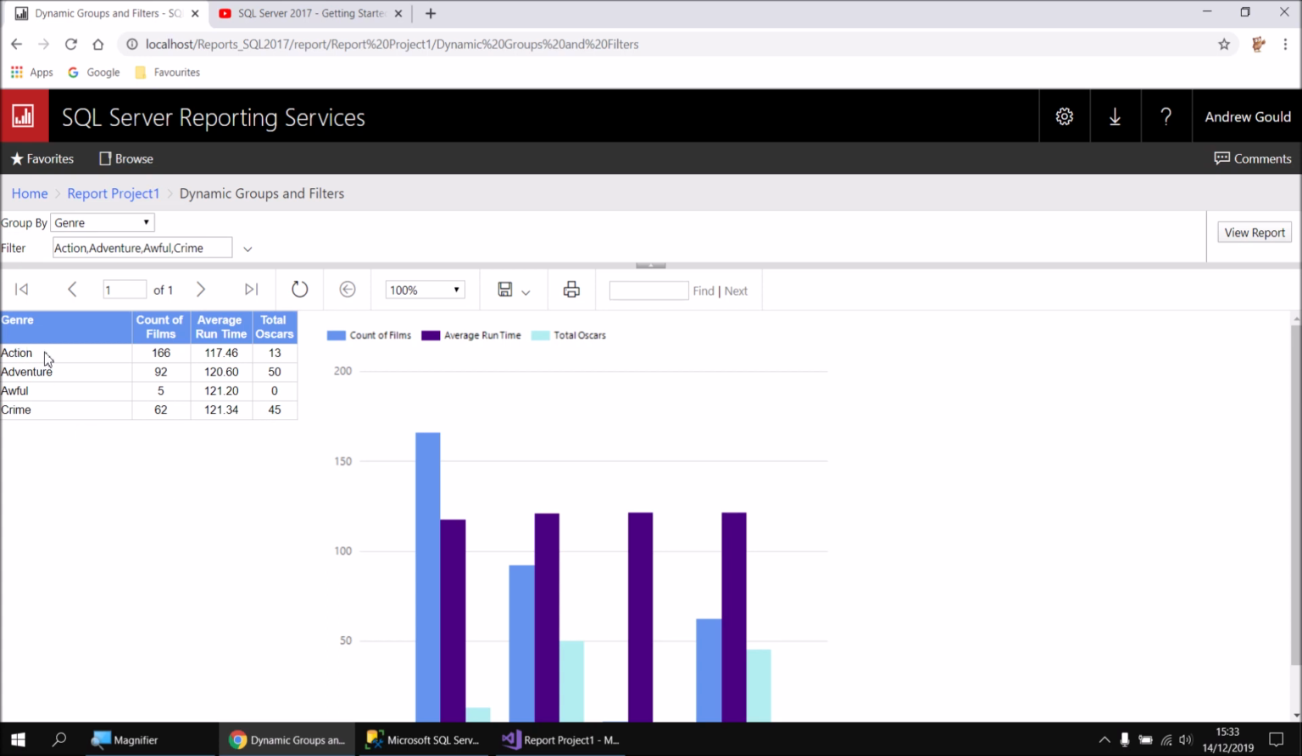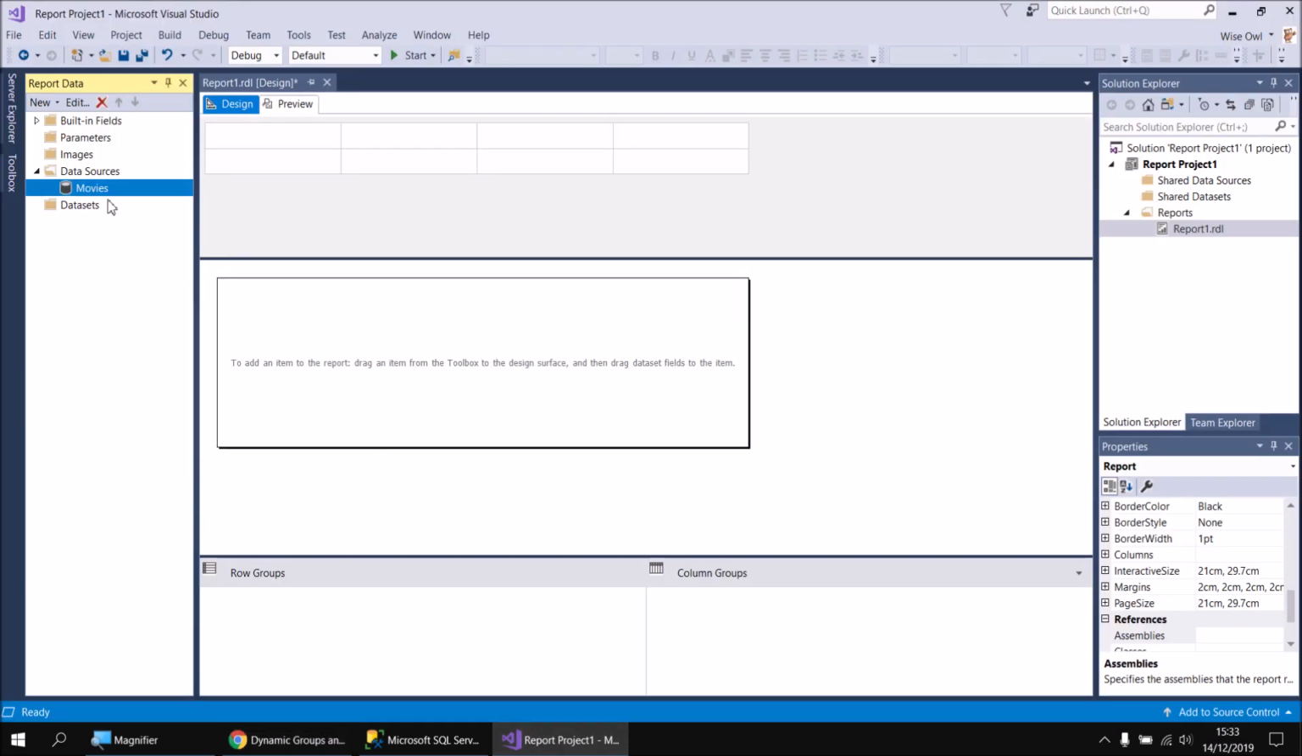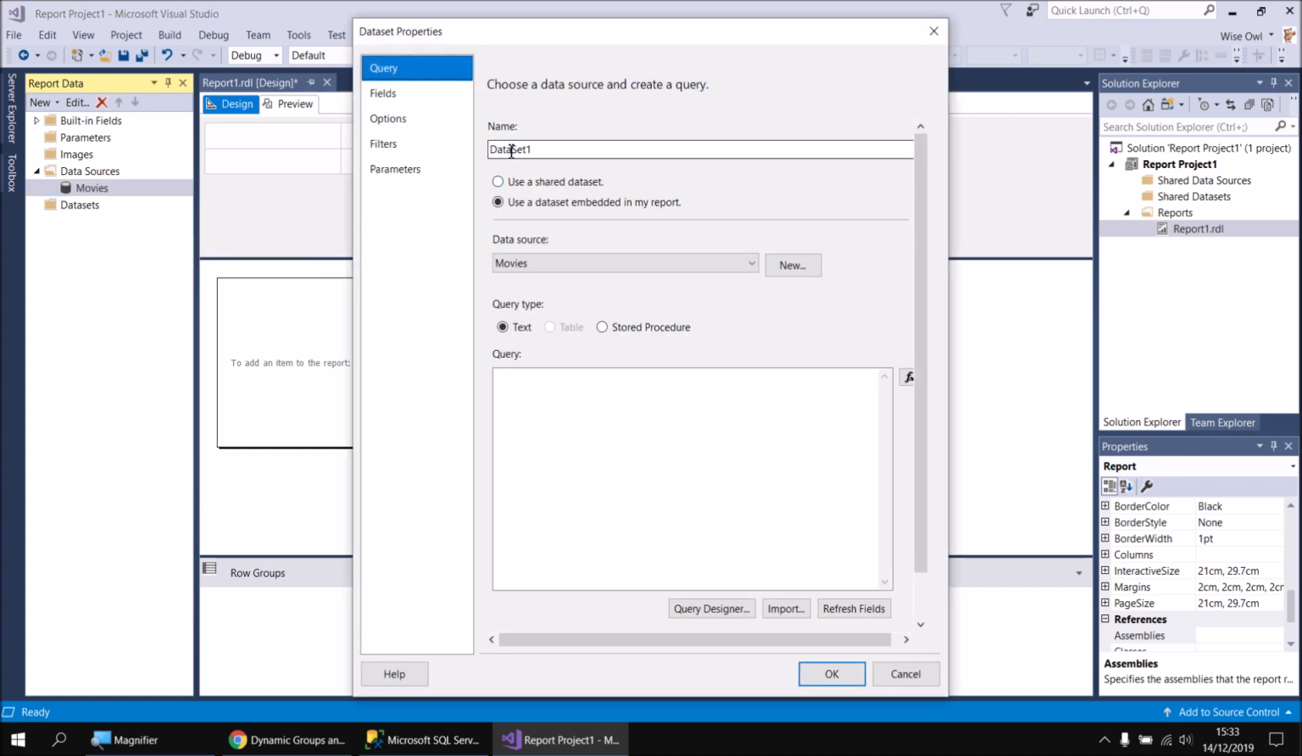I'll also need to be able to display the name of which field I've chosen to group by, so I'll need to include the genre column, as well as the certificate, country, director, and studio as well. So to make that work, if I switch back to Visual Studio, my report project, I can right-click on my Movies data source and choose to add a data set which uses it. I'll change the name of my data set so that it's called something like Film Details.